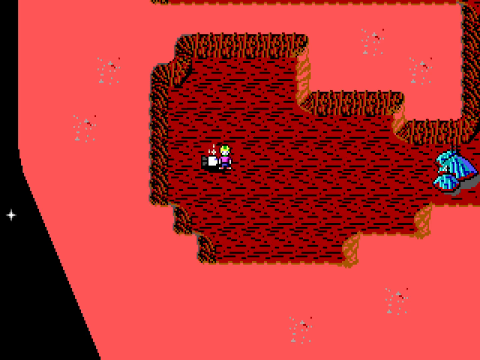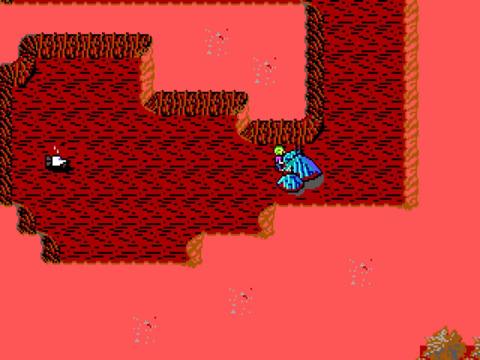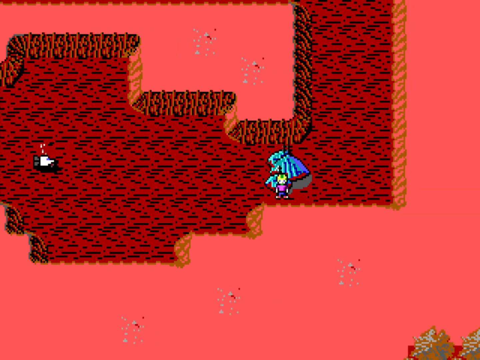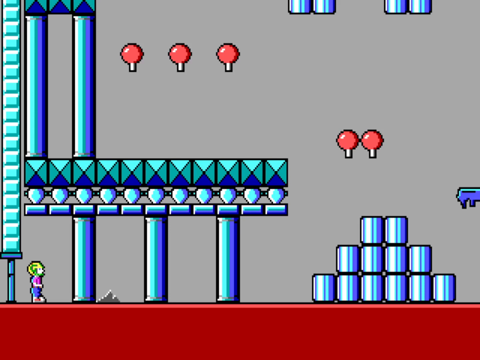So go get them. Wander over here to the city, and I can't get around this city. If I wander around, I can't actually get past it. This is the first level, basically. I hit Control on that, and there we are. There's Commander Keen.